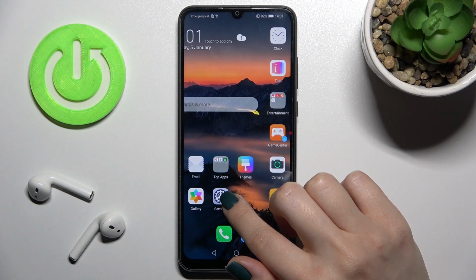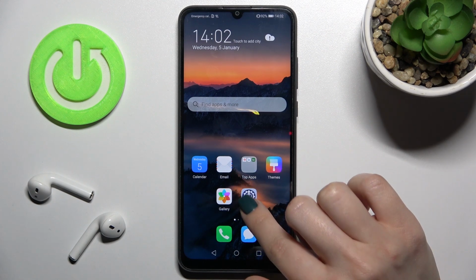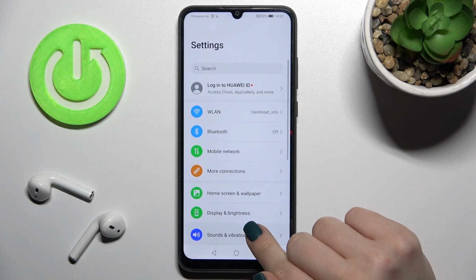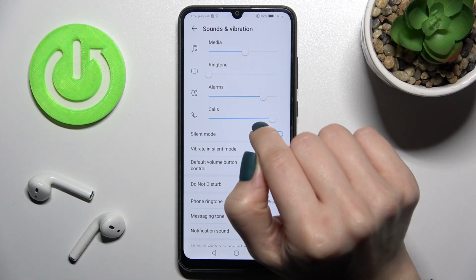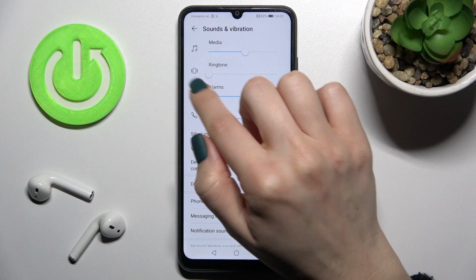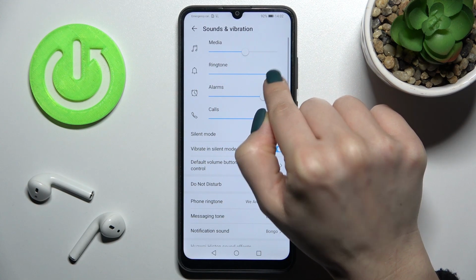Welcome, today in front of me is the Honor 9A, and I'll show you how to unmute the ringtone on this device. So first you should go to the settings and then tap on the sounds and vibration. As you can see here, we've got the ringtone volume panel, and just to unmute your ringtone, swipe this white dot with your finger to the right side.